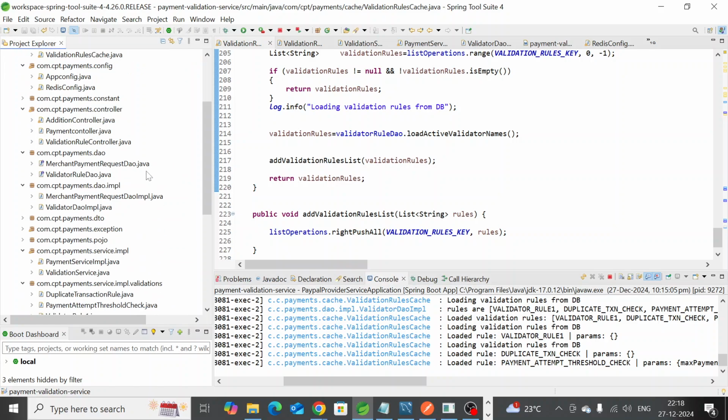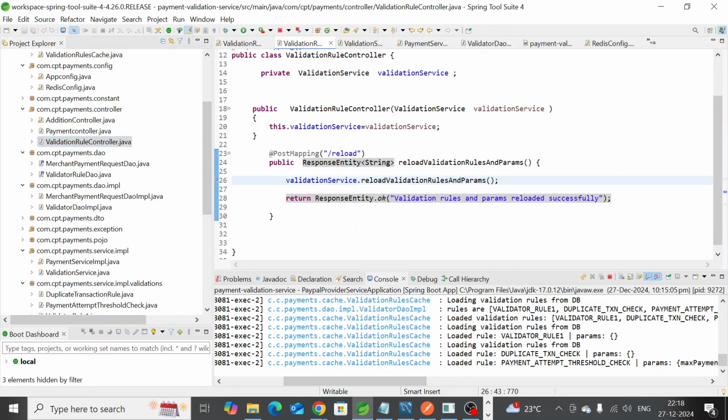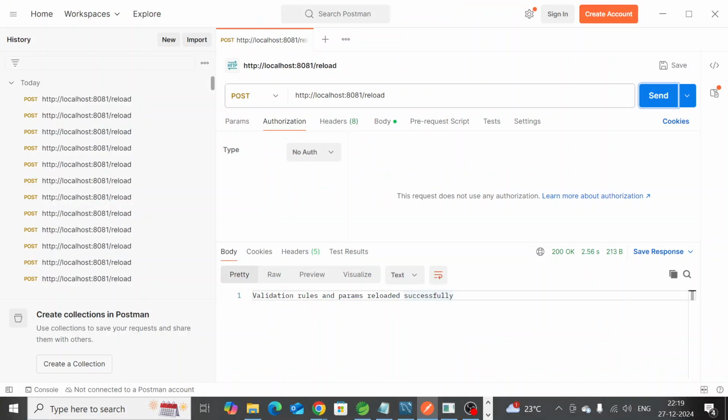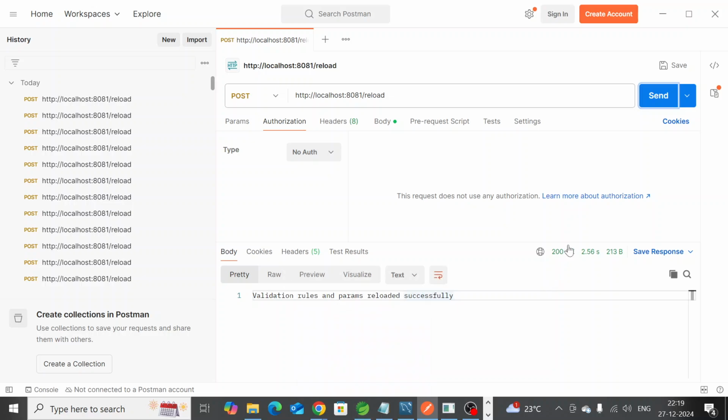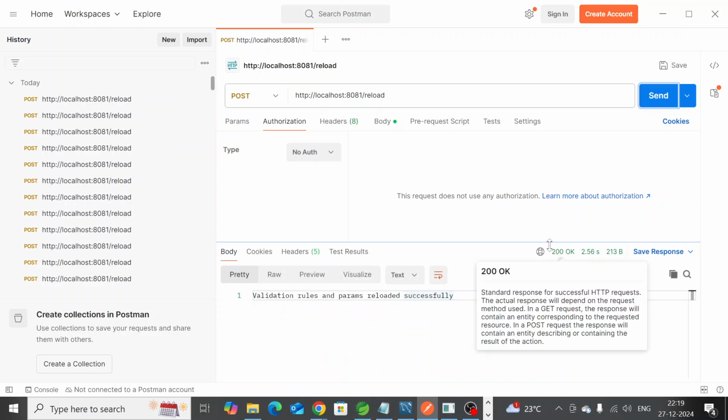We finally will come to the controller here, the validation rule controller, where we are trying to return the response. We use this response entity so that if any internal server error occurs, it will not be in a disorderly state. With the response entity, it will be displayed with the error code, error message, and the status. So here the status is okay, 200.